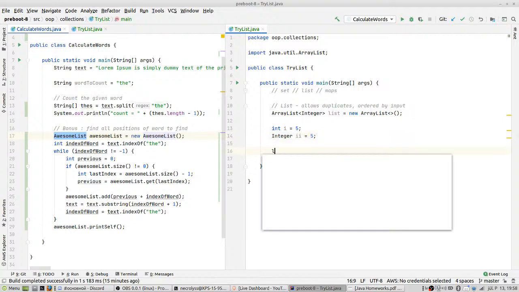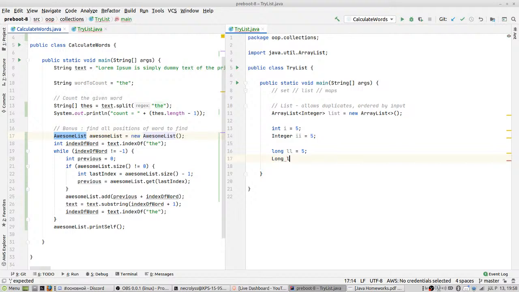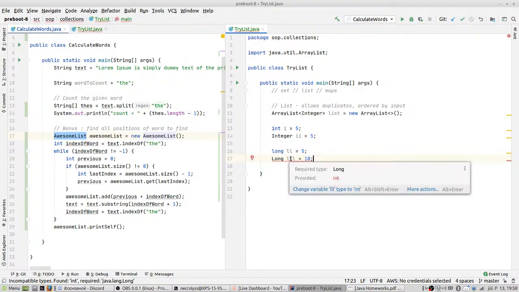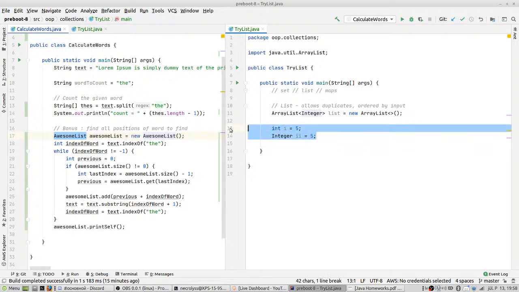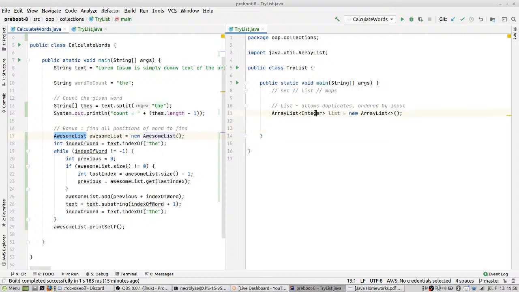Most of these Java primitives are really the same, like long in lowercase and Long capitalized here. The only difference is with int and Integer. That's just something you need to remember.